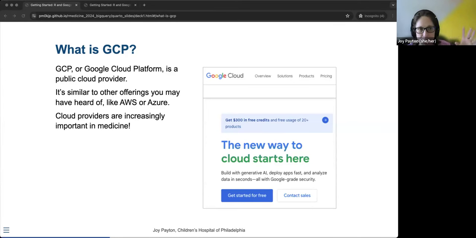So I'm not going to get into cloud, no cloud, which services in medicine go well on cloud. That's outside the scope of this. But I just wanted to orient you a little bit to why cloud matters in medicine, since this is the R Medicine Conference.